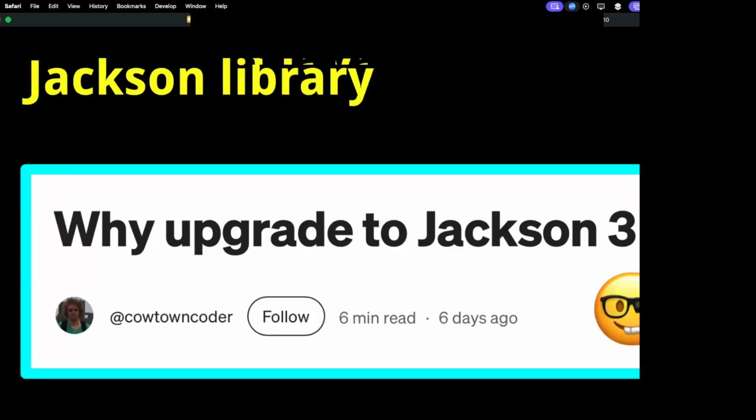So the individual who maintains Jackson is known as Cowtown Coder on the internet. And he put this blog post up last week, where he explains why you might want to go to Jackson 3. And he makes a compelling case. Spring Boot, the whole new Spring ecosystem, will all use Jackson 3. So if you're looking at Spring Boot 4, they use Jackson 3 as their baseline.